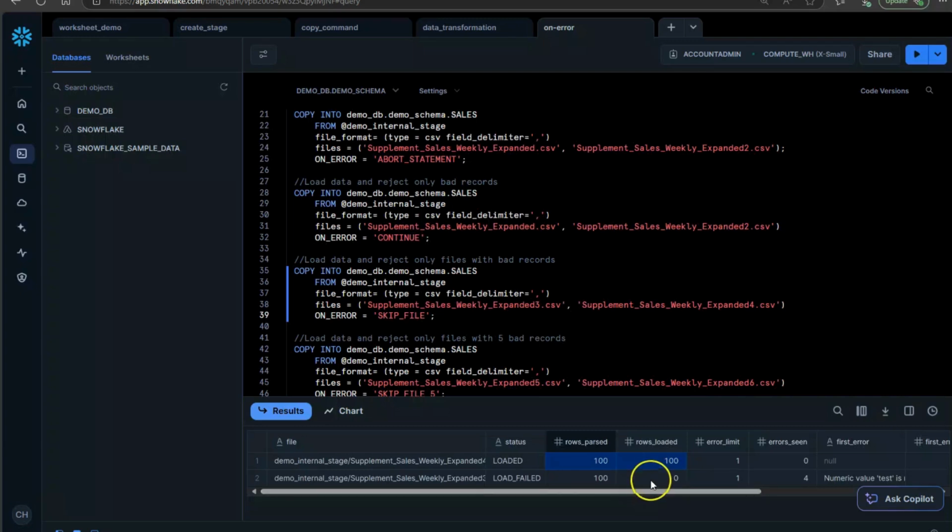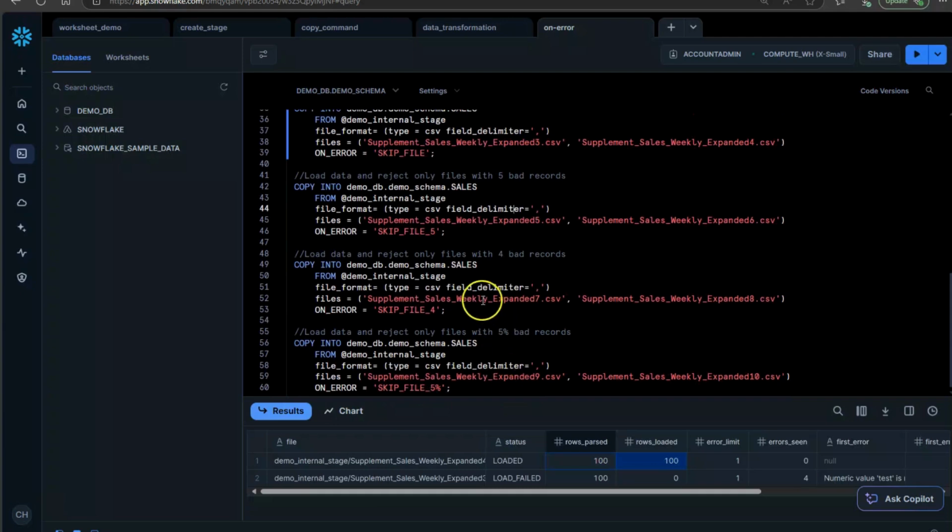Now here is where it gets even more flexible. Snowflake allows us to add an error threshold to skip file. This can be an absolute number, like 5, or a percentage, like 5%. If the number of errors in a file stays below that limit, Snowflake still loads the file. If the errors hit or exceed the limit, that file gets skipped. So if we set it to 5, and our file only has 4 errors, it will still be loaded. But if we set the limit to 4, and there are exactly 4 errors, the file gets skipped.